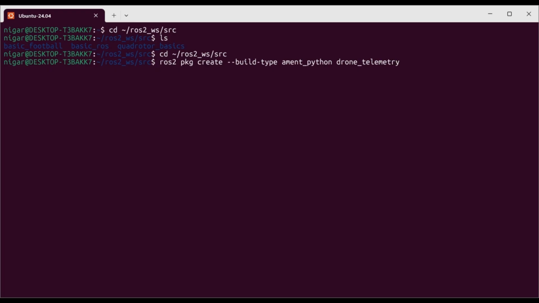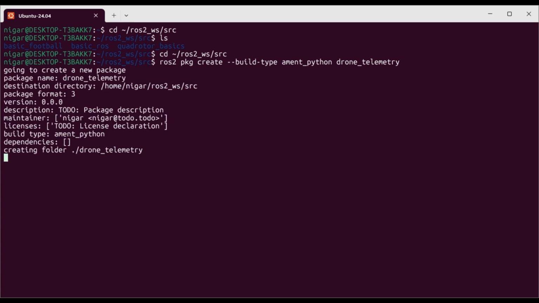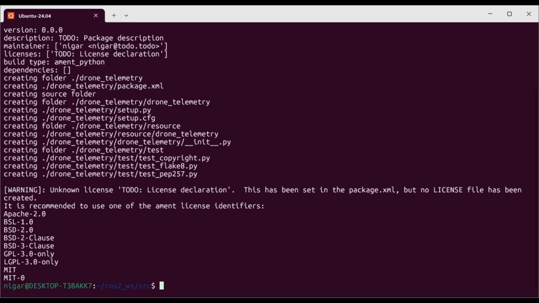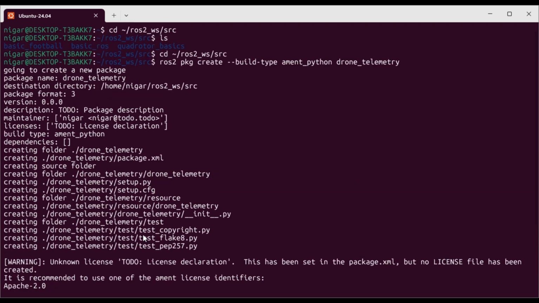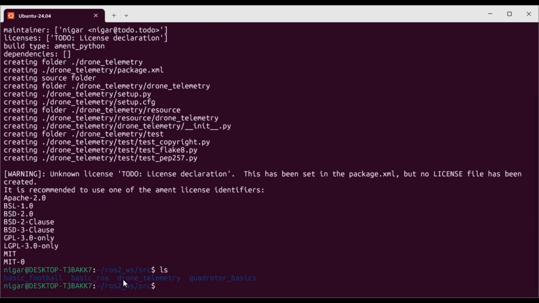Okay, this will create our package with the name drone telemetry. So when I press enter, it will create the package. Now to see if we have been successful, I will write ls and it will list all the packages in this folder. So you can see over here, the package drone telemetry has been created. Previously, it did not exist. You can see over here, we had 3 packages only. Now we have 4 packages.